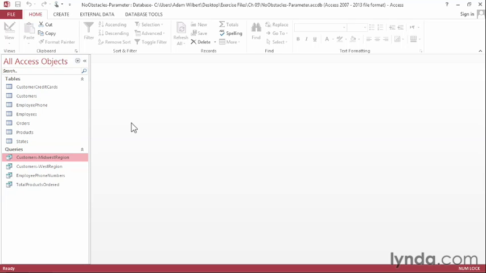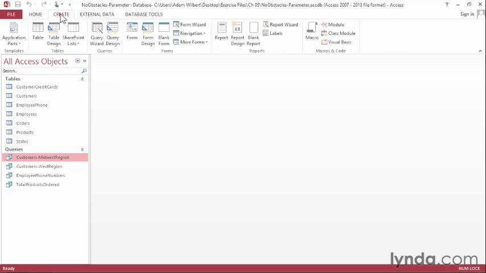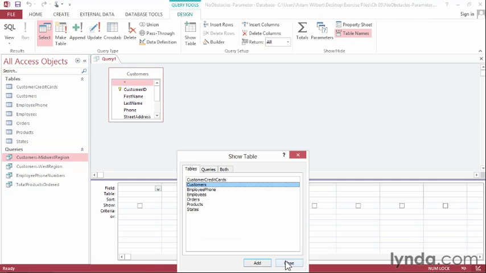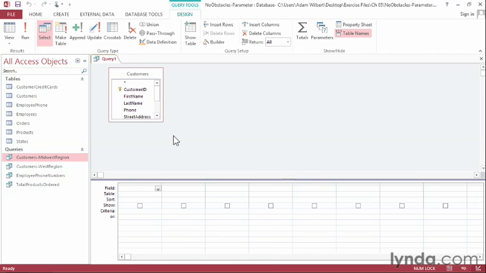We'll start by creating a simple query that looks at our customers. Under the Create tab, Query Design, and add the Customers table. I'll close the Show Table window, and from that table we'll choose first name, last name, and I'll scroll down and grab state. Now we've seen how to specify criteria that looks at a single state.